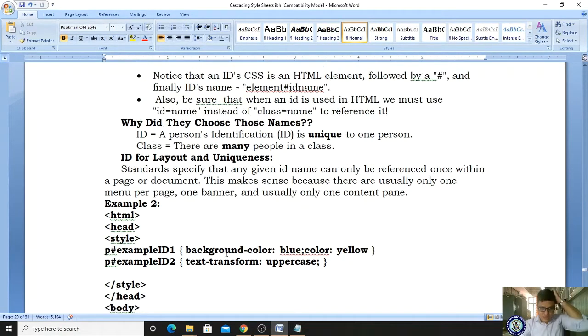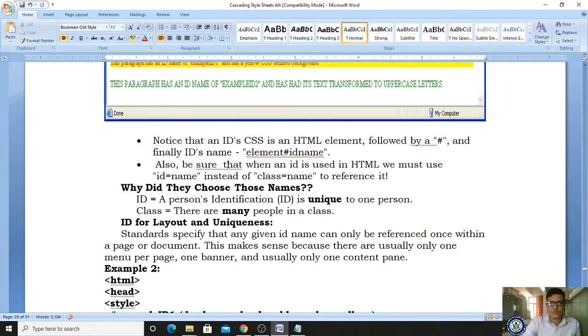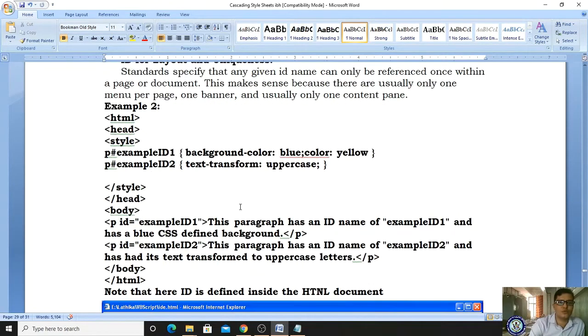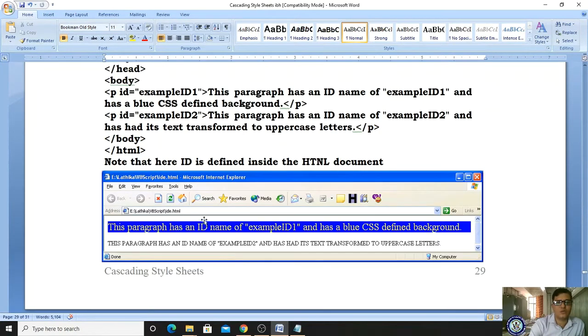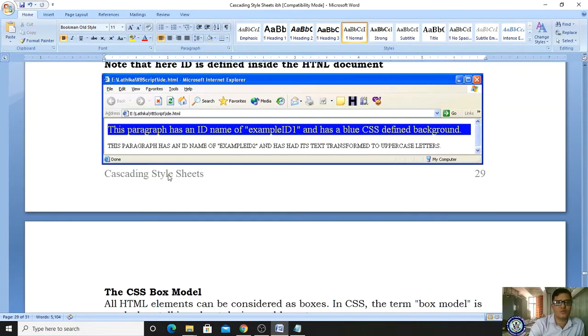So next, if you observe here, we are taking the id hash. Why did they choose those names? A person's identification is unique to one person, right? If you identify person to person, each has a different name, hence we have to use id. Okay, id is equal to name. Instead of class is equal to name, we specify id is equal to name. Got it? Likewise you can give uniqueness to your programs by specifying various styles.